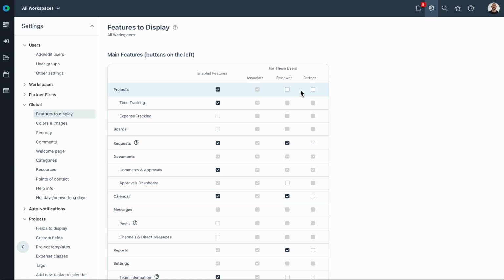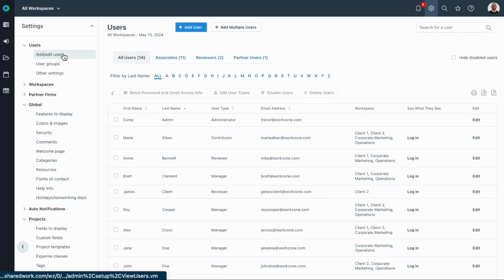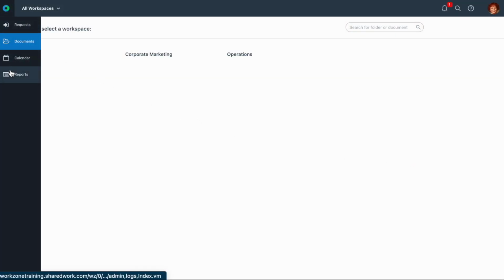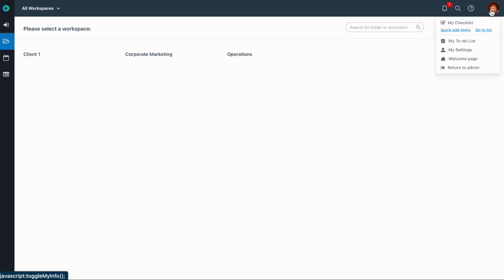To make sure that the customizations that you've made to the reviewer or partner role are correctly in place, there is an option to log in as any of those users. If you jump to the Add Edit Users page, you'll notice that each reviewer or partner user has a login option listed under the See What They See column. Clicking here will show you exactly what the user will see when they log in, so that you can ensure that their visibility is set correctly. Once you are finished, you can return to your normal user login with the Return to Admin option in the user menu.